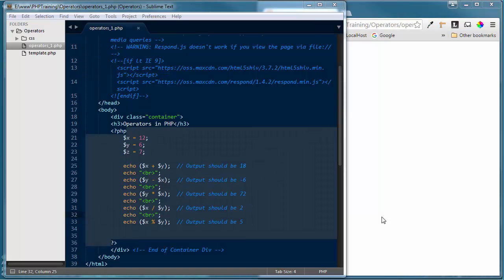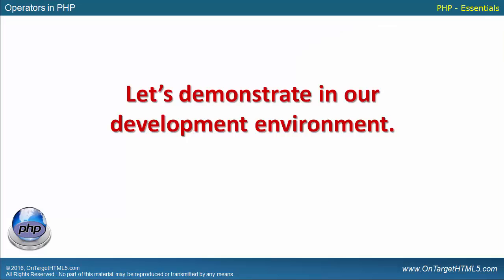All right, so let's drop back into our presentation for a minute because now I want to look at some assignment operators inside of PHP. So I'm going to drop back into the presentation.